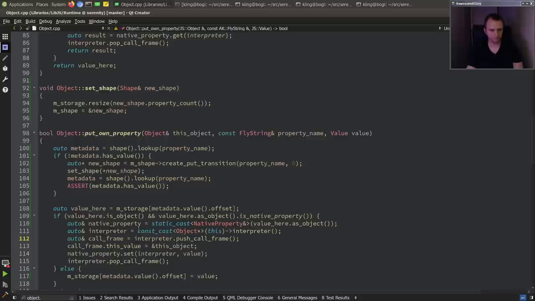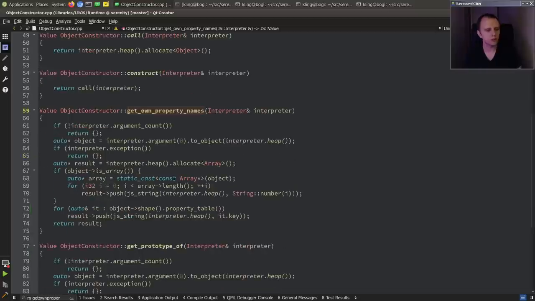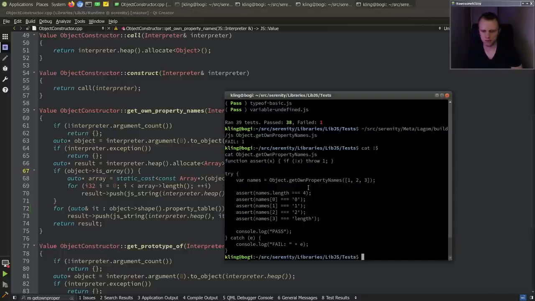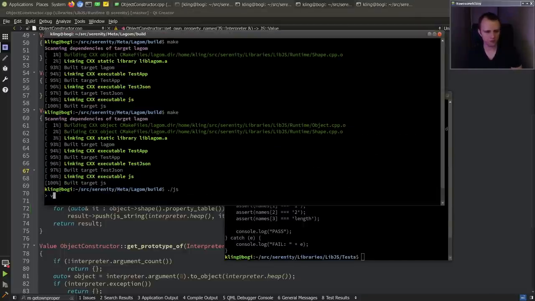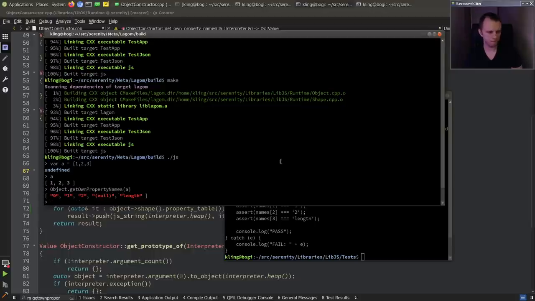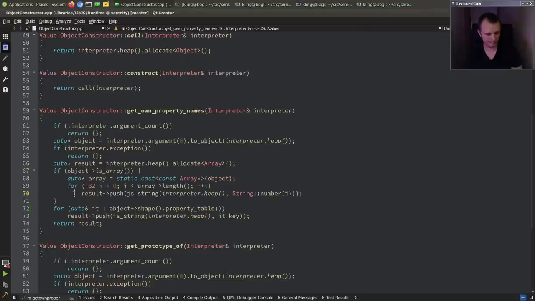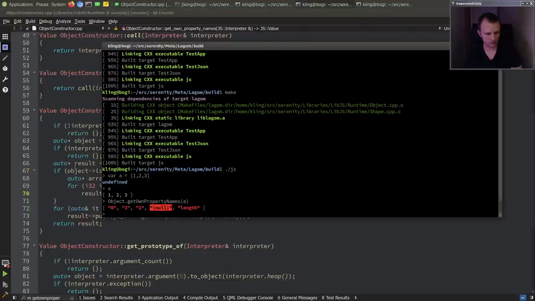Well, get own property names. We didn't care at all about arrays. So let's see. Get own property names. We should be getting here though, if object is array. Let's try with the REPL. So we'll make something here like this. Get own property names from A. And what is this guy? What are you? I guess it's the prototype transition.